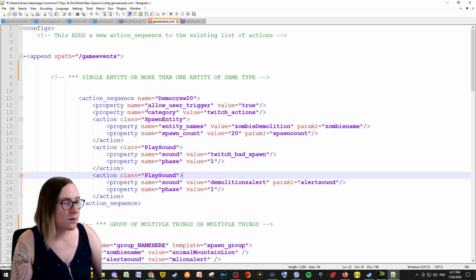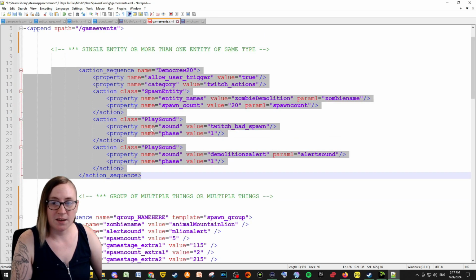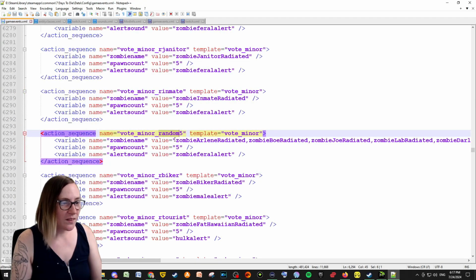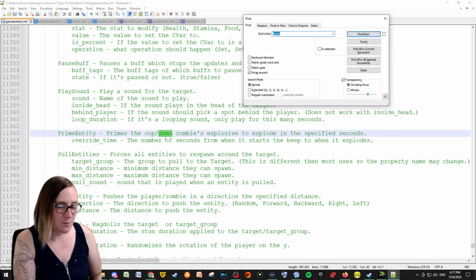So basically what you want to do is have this section already filled out. It's going to look exactly like I have it here. I'm just going to let you look at it. You can pause the video to copy it if you want to. If you don't want to do that, the other way you can do it is I did ask you to open up the game events file, and you can go and find demo, for example.